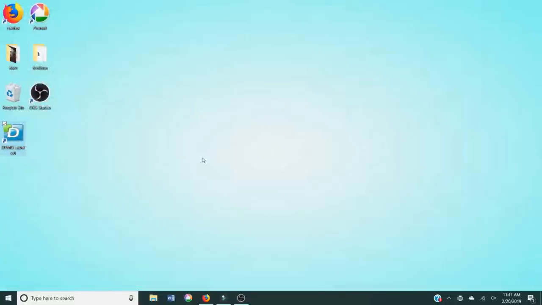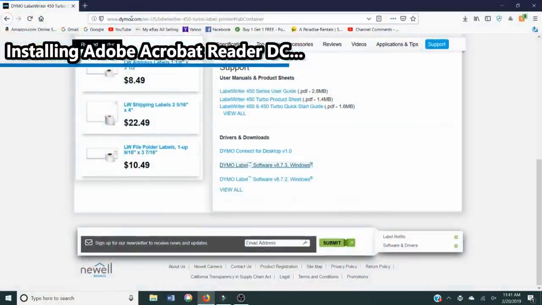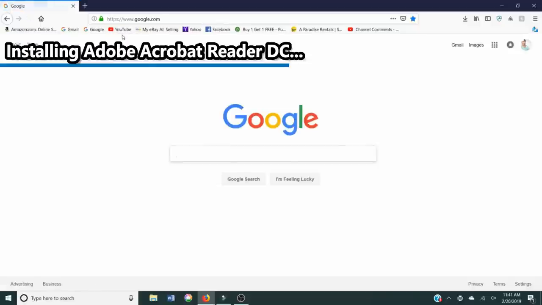Now, the next thing I'll need to install on my computer is Adobe DC Reader. Adobe DC Reader, I think that's what it's called.